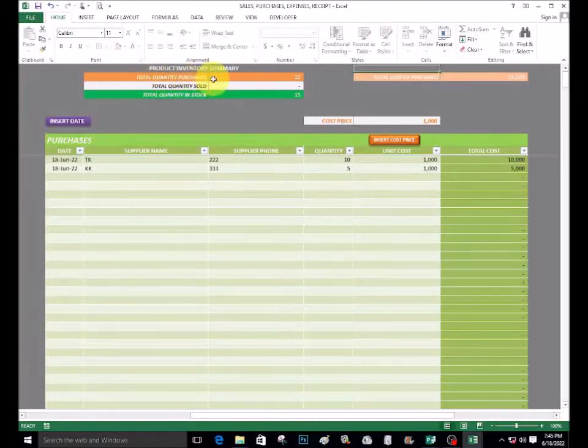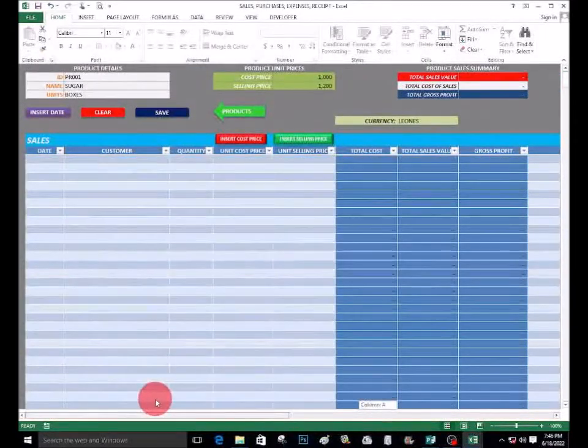In this product inventory summary, we see total quantity purchased. We remember that we purchased 10 and then we purchased 5, which sums up to 15. Total quantity sold is nothing because nothing is sold yet, and total quantity in stock is actually the 15 because nothing is sold yet. So let's go to the sales table and try to make some sales there and see how it will work.